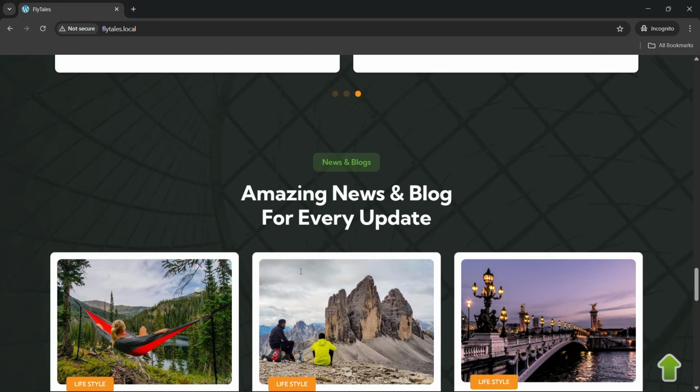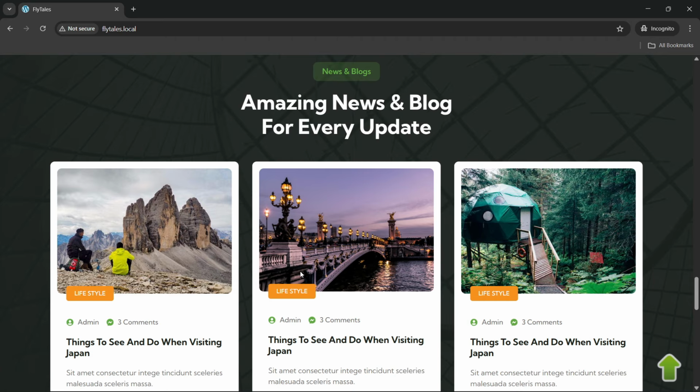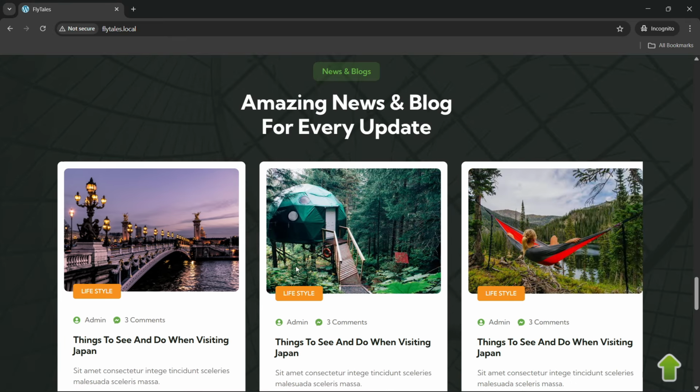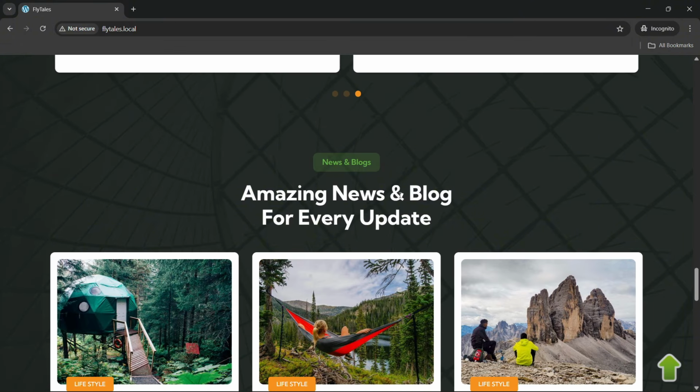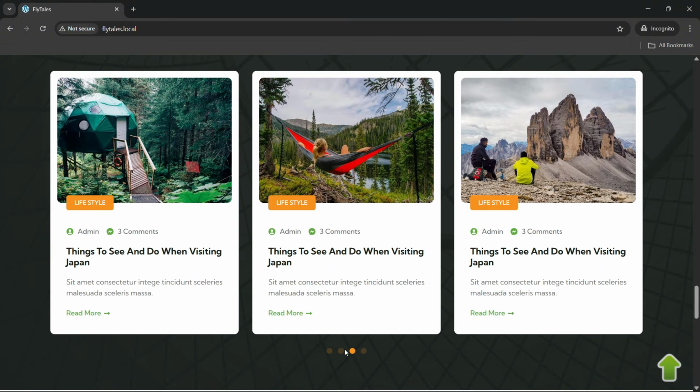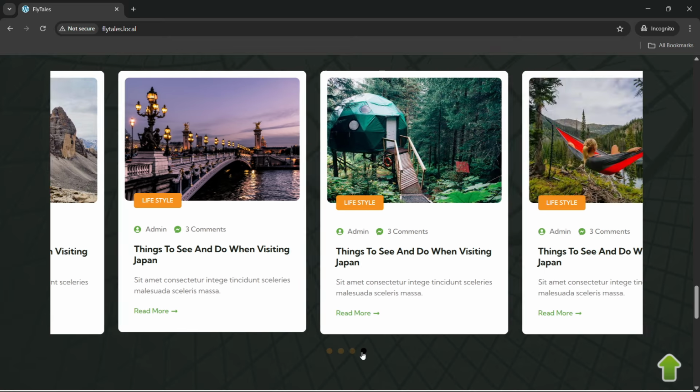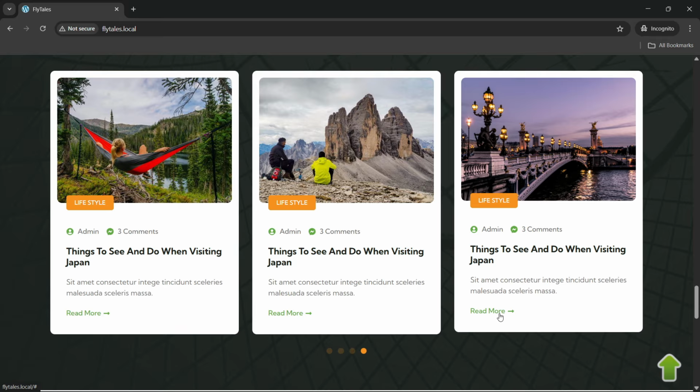So let's go below. Here you can see that we have the news and blog section. So this is also a slider. So you can also slide this by using this mouse. Okay, and here you can see that we have the background image. Okay, and here we have the dots, so we can also slide it by using the dots also. Here we have the read more button, so you can go to a single blog page, so you can integrate all of these things here. Okay, so let's go below.